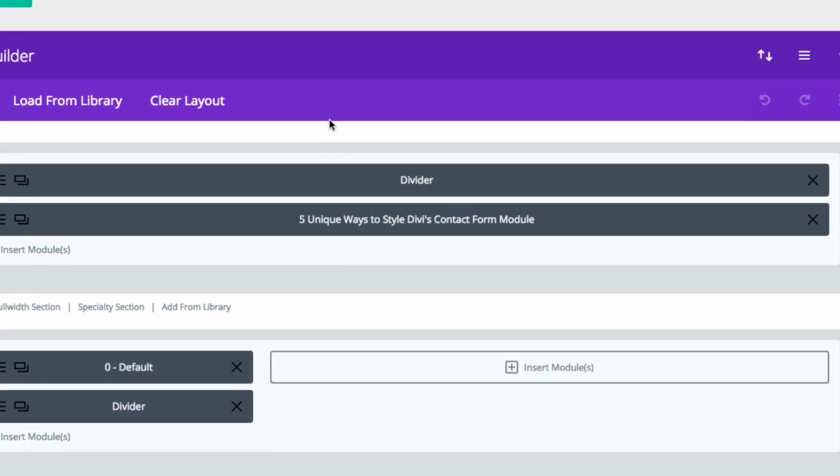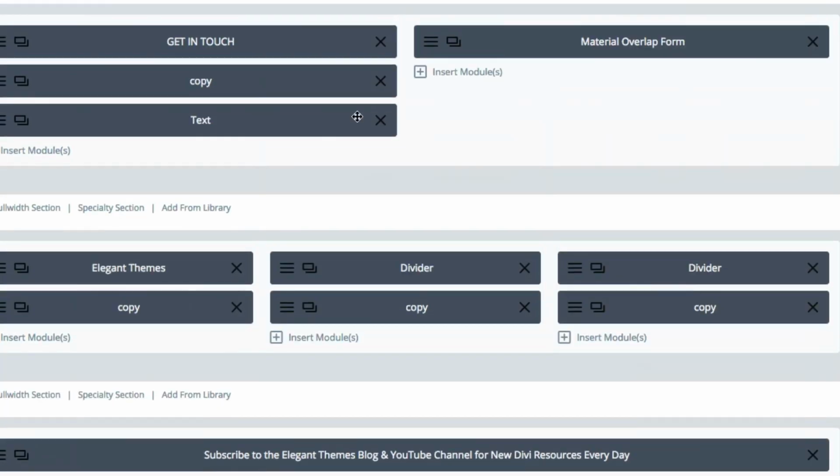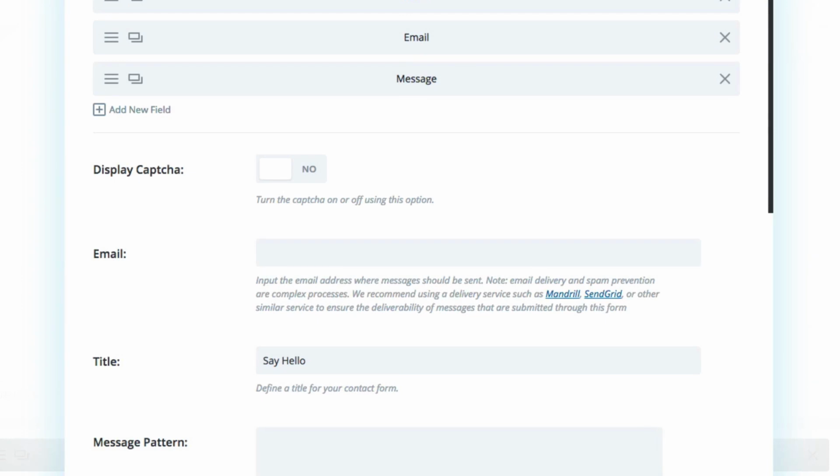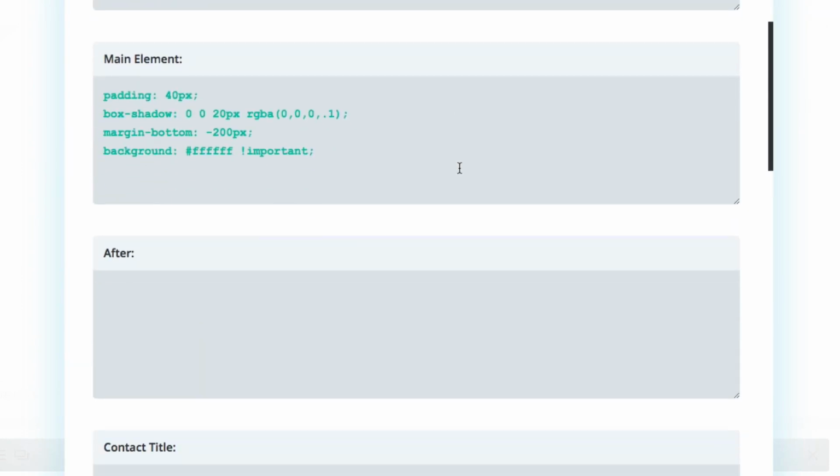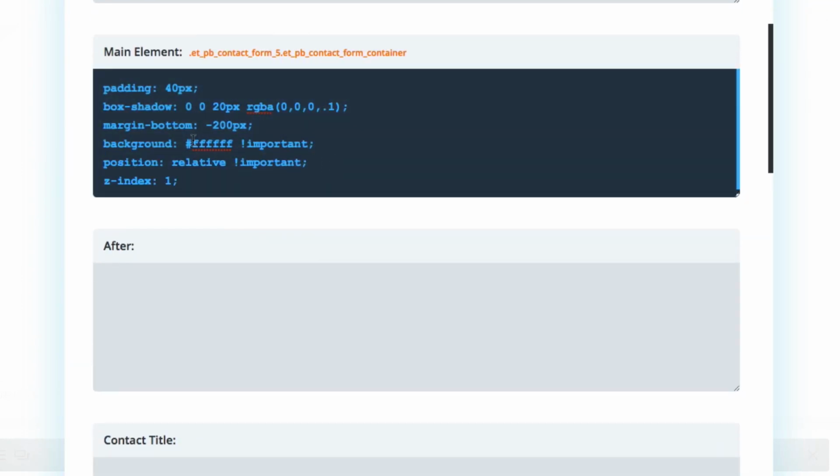So I'm going to get back in here. I'm going to go back to my custom CSS tab, my contact form module. Under main element, position relative, z-index 1. And so that means I'm going to have a z-index of 0 for my background section below. And just as a side note, when you're using the z-index, you can't use it unless you give something a position. So just keep that in mind.